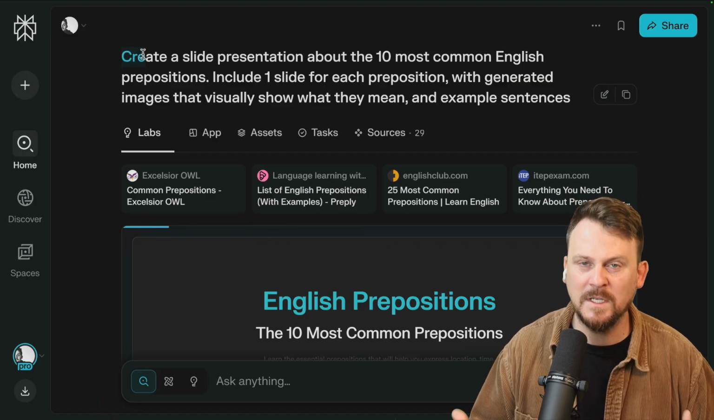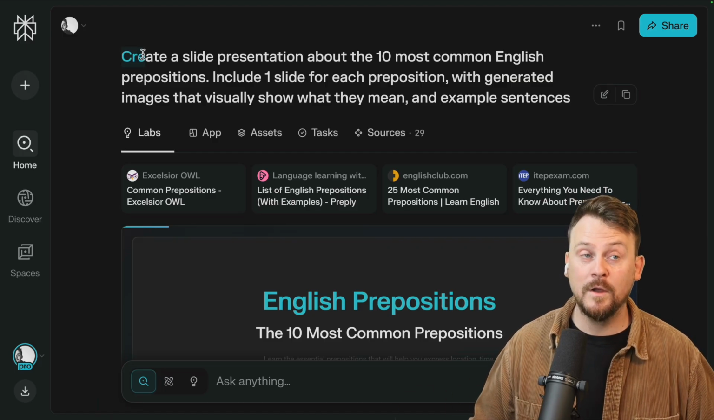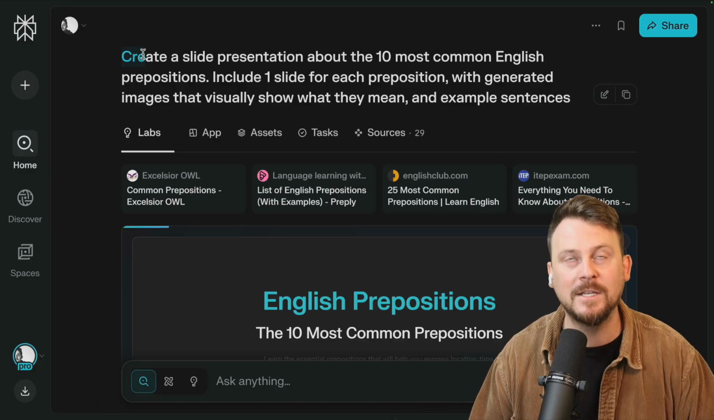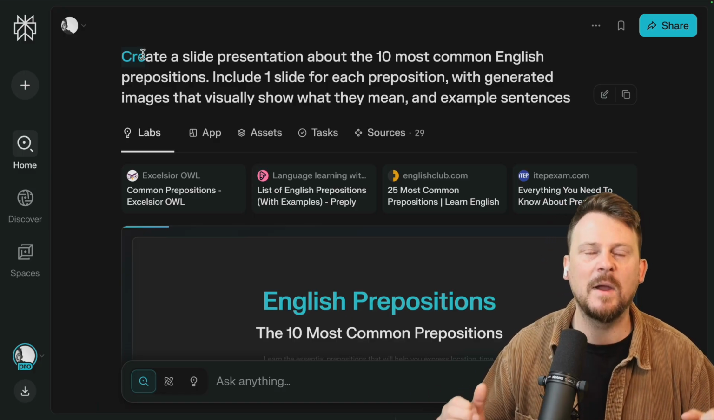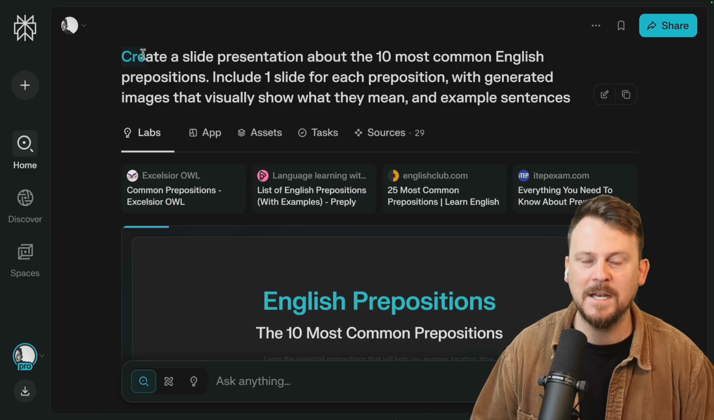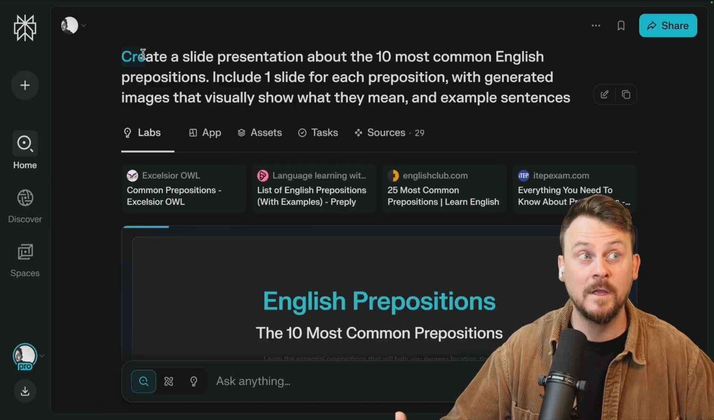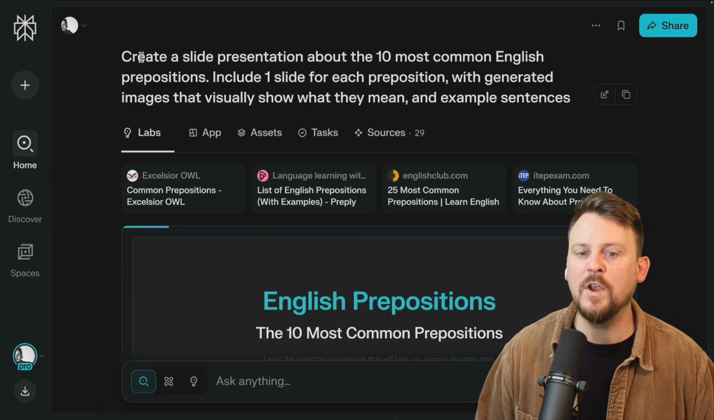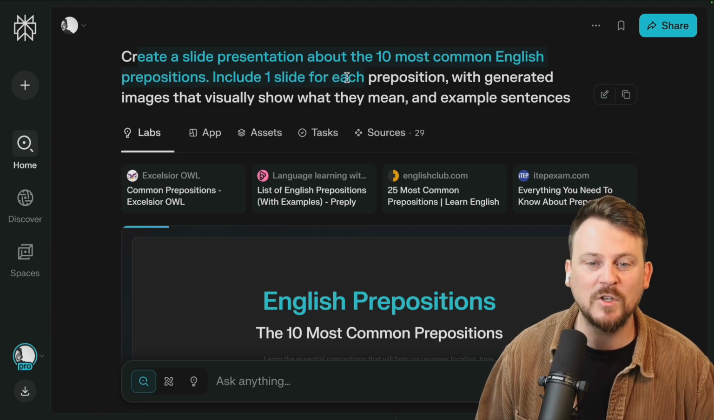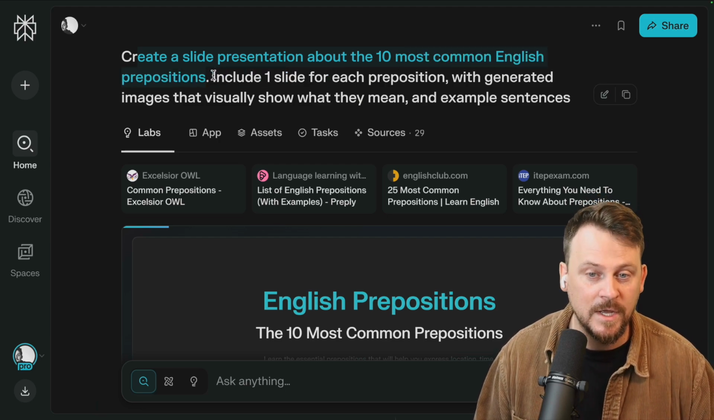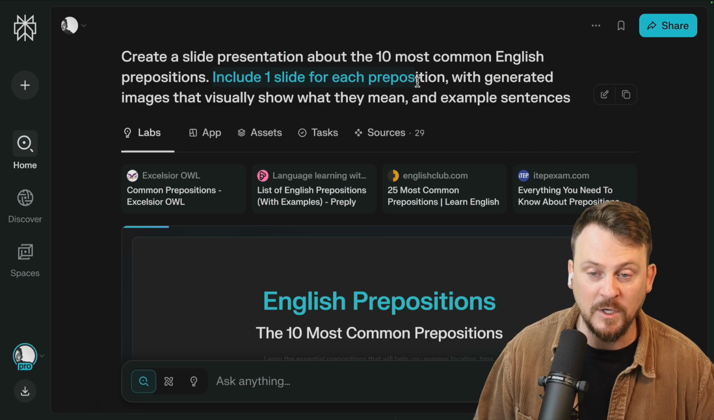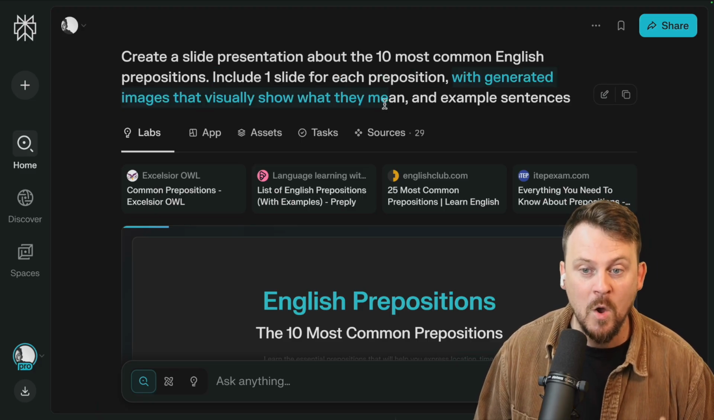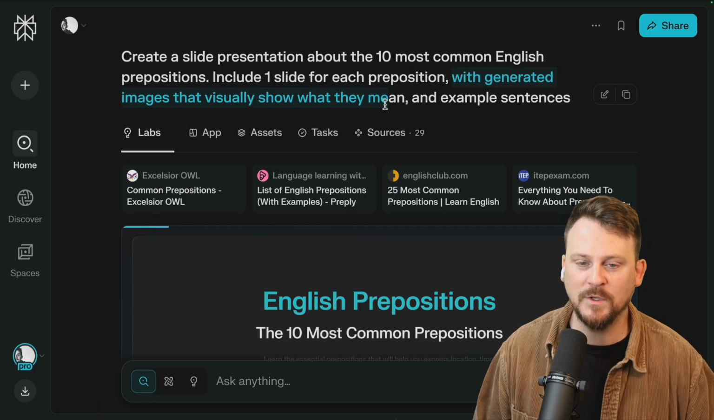And think about using something like this for work, for creating slides. I hate creating slides. It's my least favorite thing. I hate it. So if I don't have to do it, and I can just describe what I want, fantastic. Create a slide presentation about the 10 most common English prepositions. Include one slide for each preposition with generated images that visually show what they mean and example sentences.